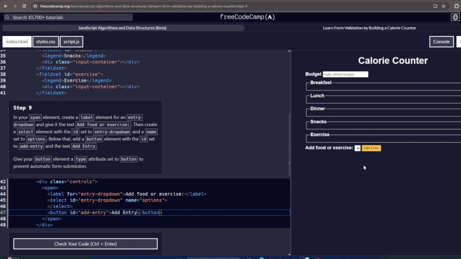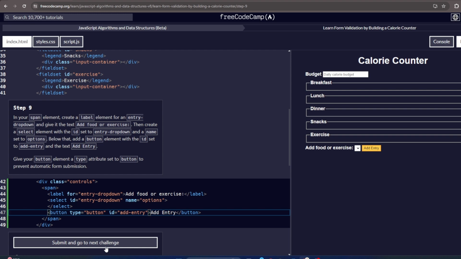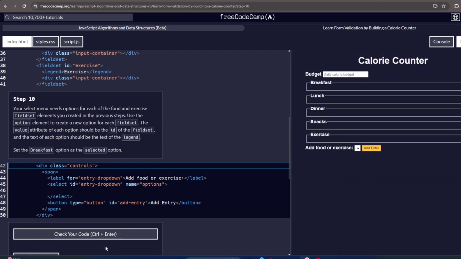Great. Okay, we need to give our button element a type attribute set to button. So our button is of type button, like the type we gave before for number. This is to prevent automatic form submission. It is a button, so only when someone clicks it should the form submit.